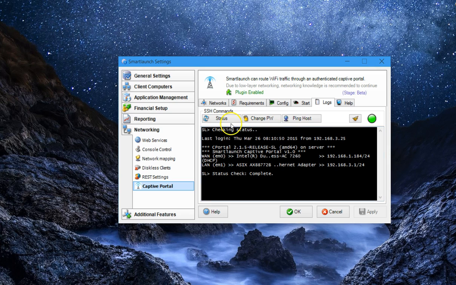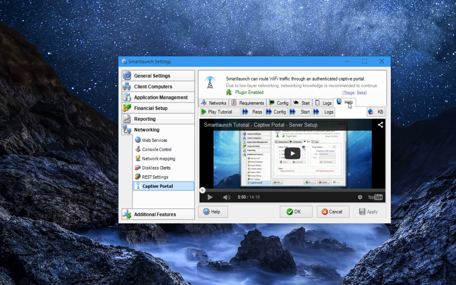Okay, so pretty much once you see the successful status screen, this means your captive portal is up and running. So from here, let's say you just need some additional help. We have integrated help on this tab. You'll see the same video here, just integrated into Smartlaunch, and you can even fast forward to different sections. You can click here for the KB.